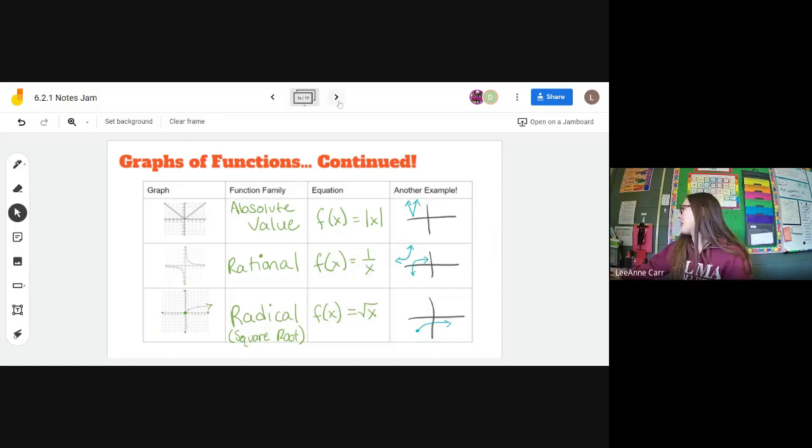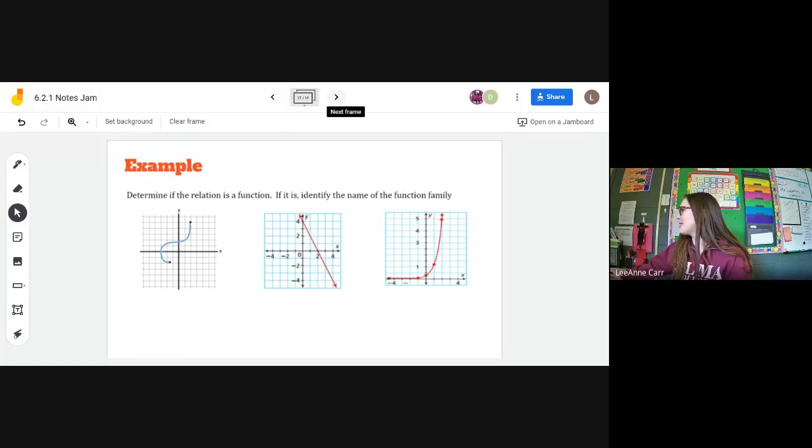All right, so if you're on the Jamboard, I'm on frame 17. What I want you to do for this, and I'll give you like 40 seconds again, is first decide if each graph is a relation or a function. If it does not pass the vertical line test, you can stop right there and call it a relation. If it passes the test, then you have to categorize it and give it its function family name. I'm going to give about 40 seconds here, and then I'll be calling on some people. So be ready.